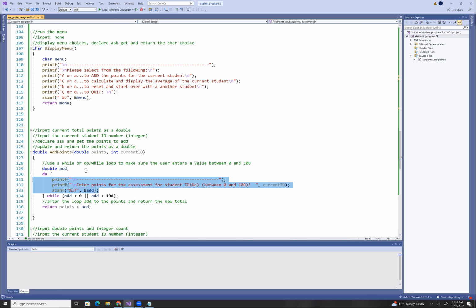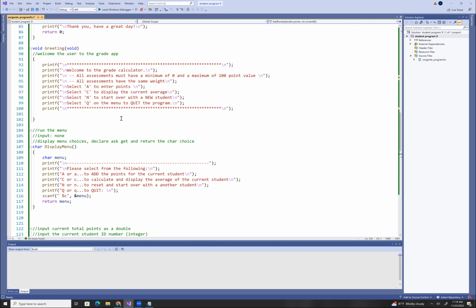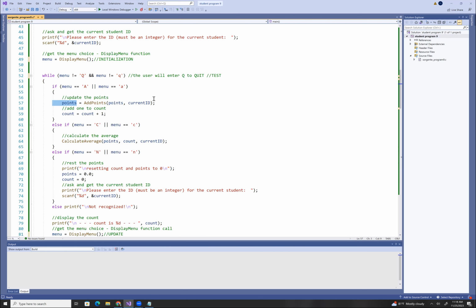Once you get something in the right range, you're going to add it to the points that came in here and take that result, which is a double, return it back, and it will get assigned to points. So you're going to add the points, and then you're going to add one to count, because each time you add points, you need to add one more to count so you can calculate the average. So you could keep adding points and adding points. You just keep adding A.